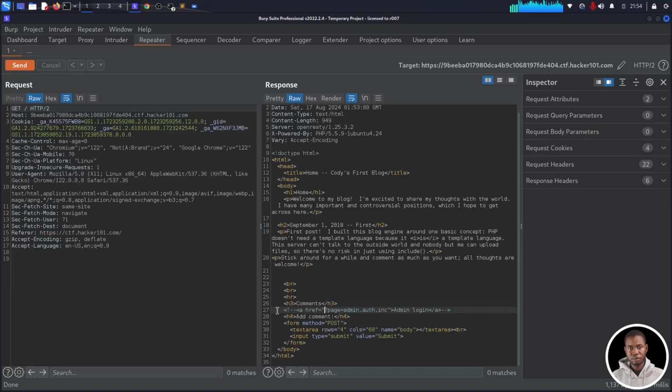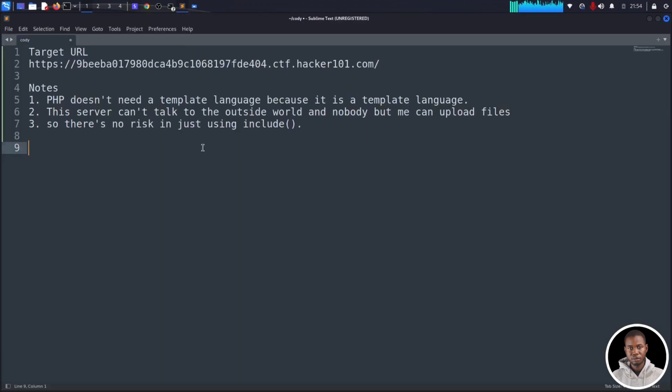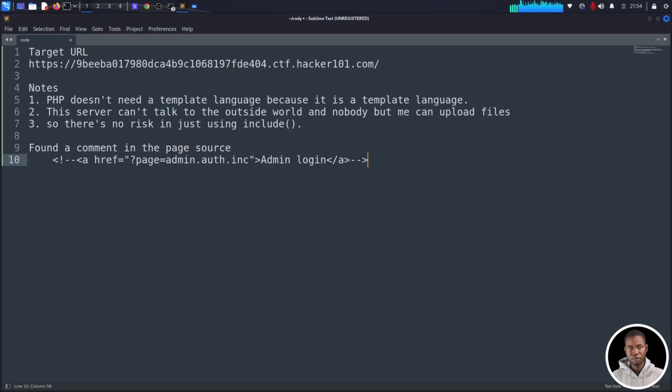So I'm going to grab this comment. Let's quickly copy that, and we're going to add that to found a comment in the page source. We found a comment in the page source. You can as well just add comments to the beginning and this one.